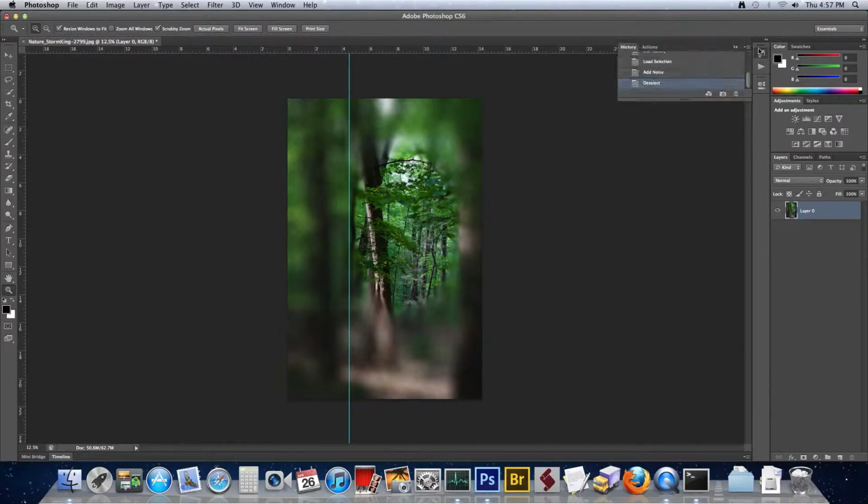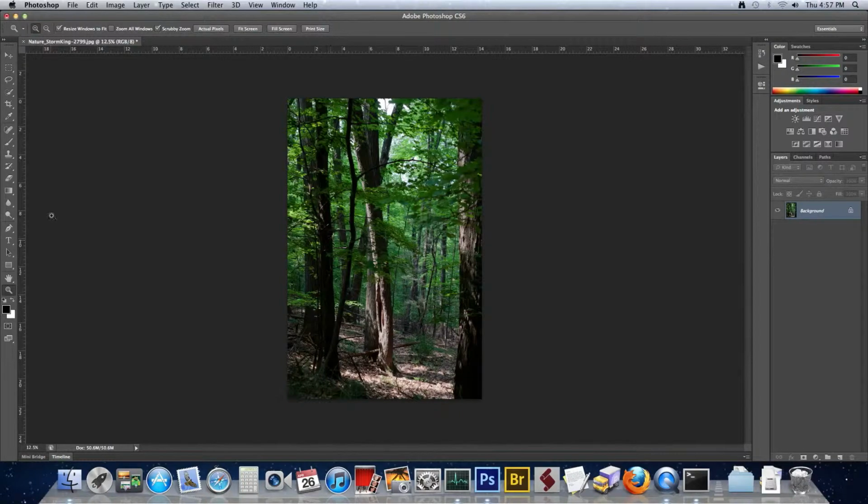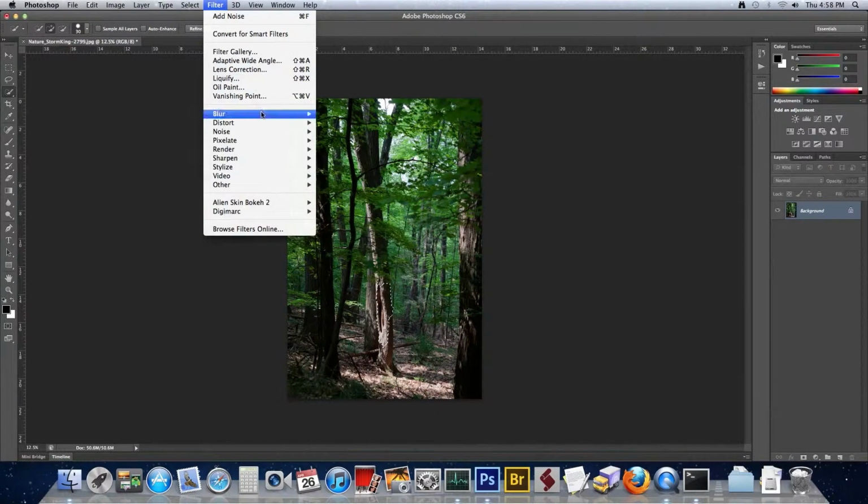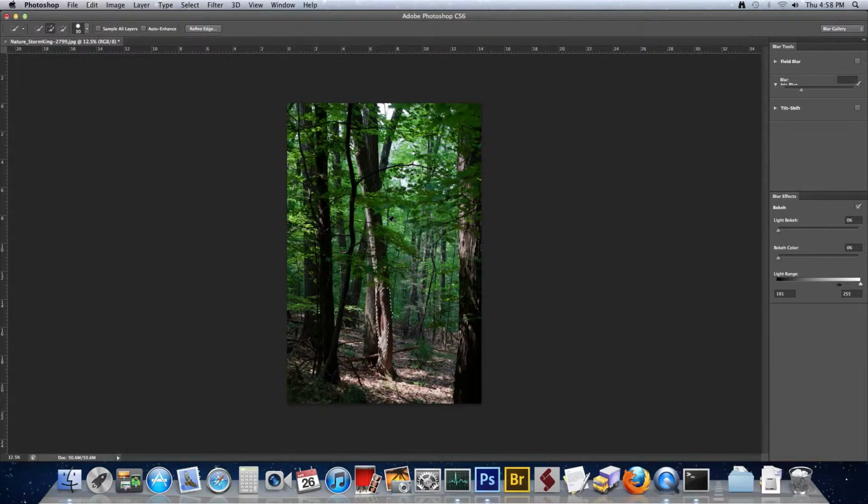Okay, and let's step back in history here. And I just want to show that you can also enter Blur Gallery with a selection and use a special feature that's called Selection Bleed. So we'll just make a small selection here just to demonstrate how this advanced effect works. And then we'll go into Filter, Blur, and we'll do a Field Blur.